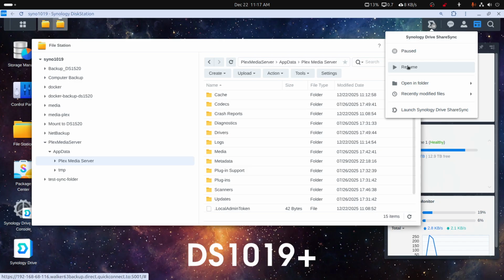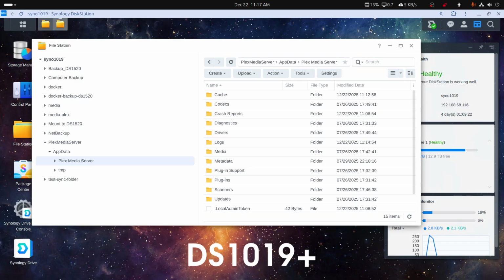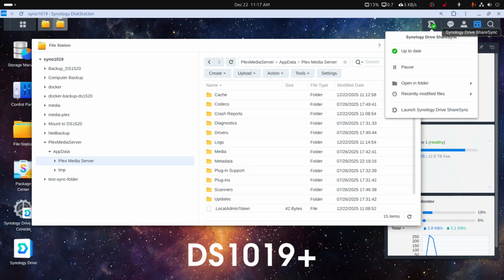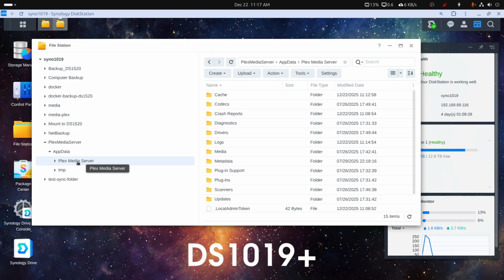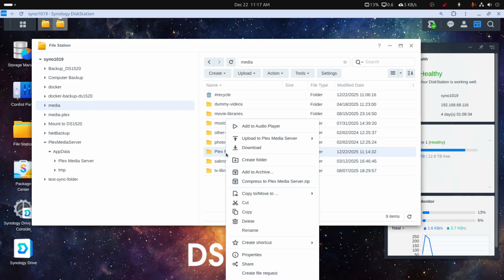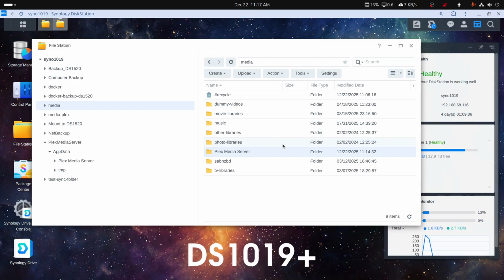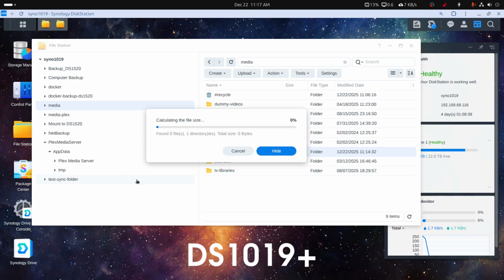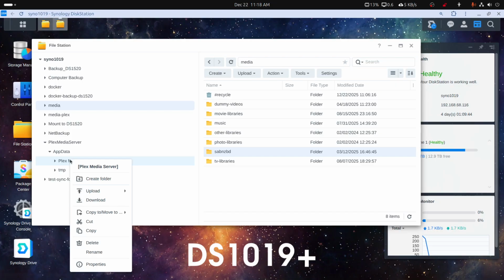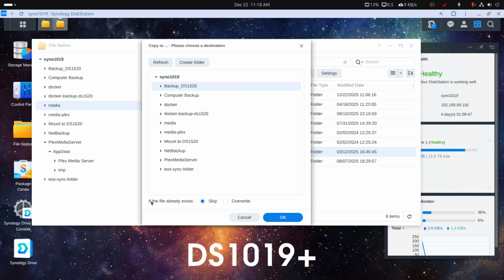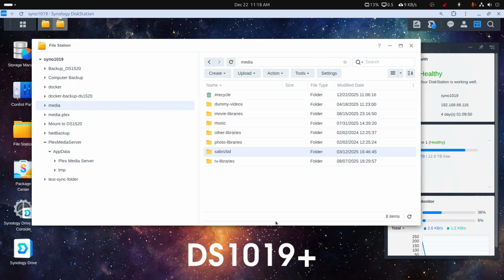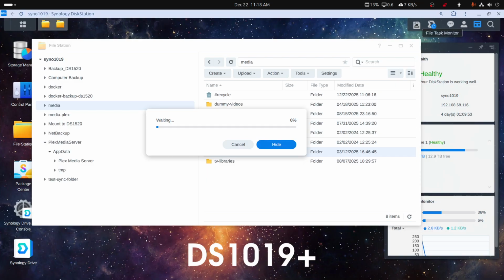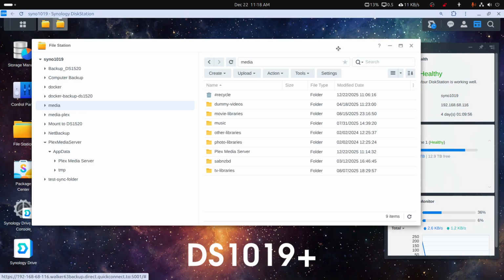And I accidentally paused it. Alright, I'm not sure what I did with that double click, but let's delete this in case I screwed it up. Okay, so let's do this again. Copy to into that media folder, and I won't be so double clicky. Okay, so it happened fast. So now we have a backup of that.